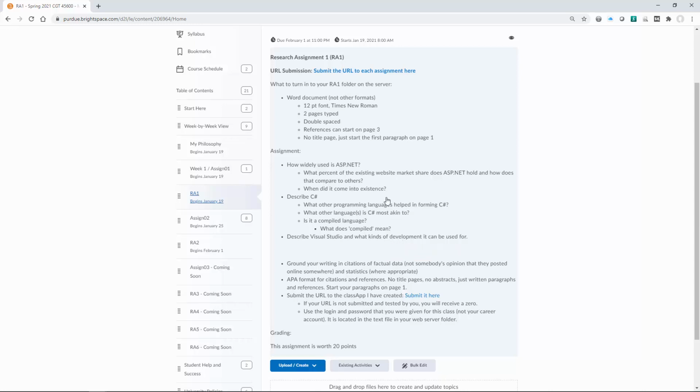So just a little assignment to have you go out and learn a little bit on your own about the technologies that we're using, and write a short little write-up about that. Ground your writings in factual data. APA format for citations and references. Again, no title pages, abstracts, just written paragraphs and references. That's all there is. Again, submit your URL to that class app. And again, the URL should point to your document.